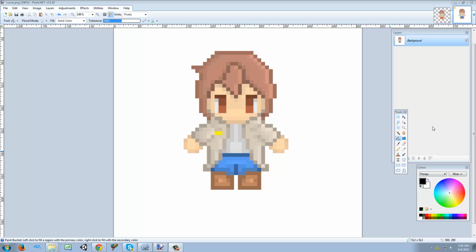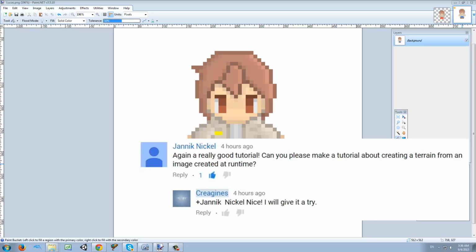Today we're going to learn how to create a terrain from an image that we can download from the internet or an image that we can load from our resources, etc. I want to give thanks to Janek for asking me to do this video, so I hope you will find it useful.